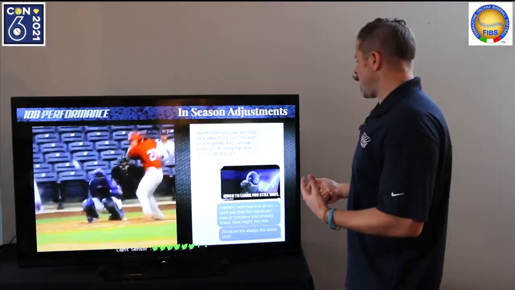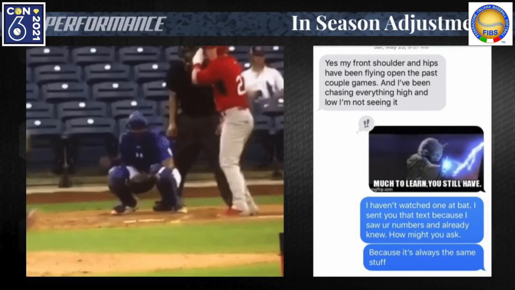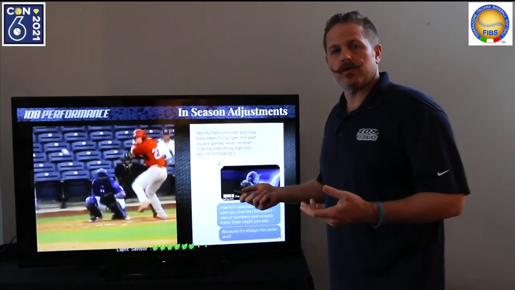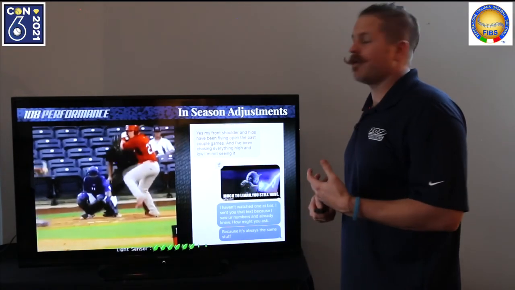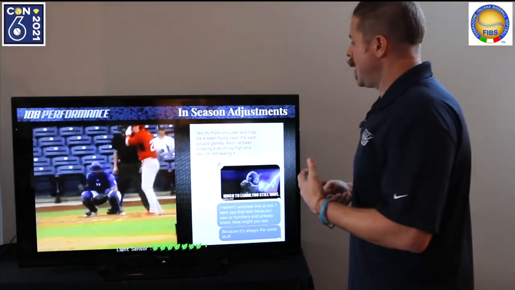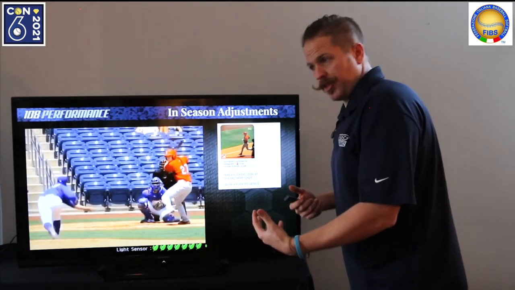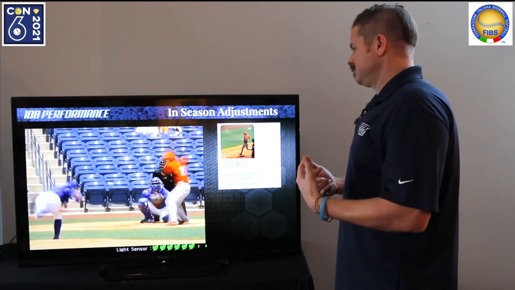So then I sent him back, I haven't watched one at bat. I sent you that text because I saw your numbers and already knew. How, you might ask? Because it's always the same stuff. Now, this was a minor leaguer, right? This was a minor leaguer. So through that conversation, okay, I gave him a thought, and it worked.